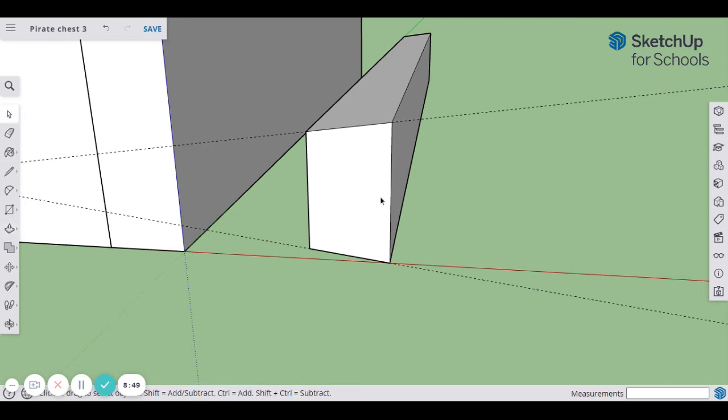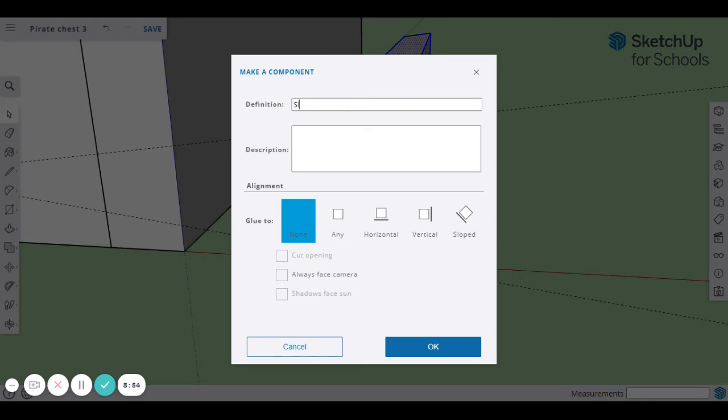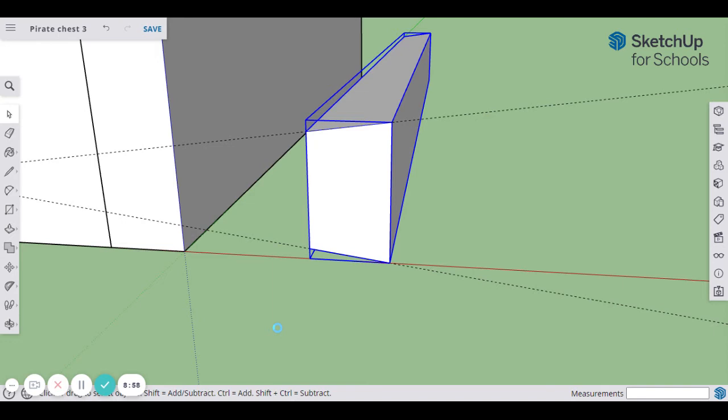Next thing then, new piece. We need to make it a component. We're going to call this the slats. Glue to any, say OK, perfect. Okay, so the next thing that we're going to do is we're going to rotate this. We could move it into place and then rotate it, but this is just going to make it a little bit easier.